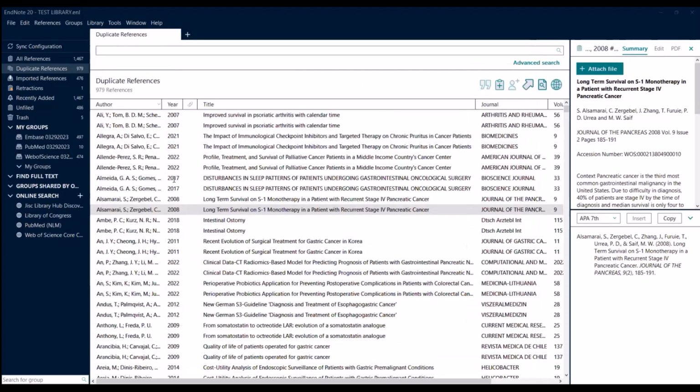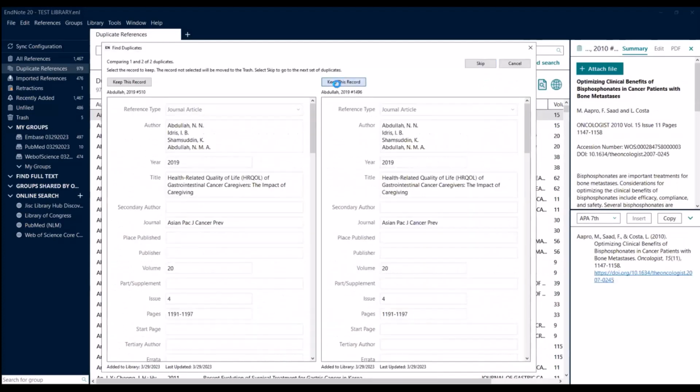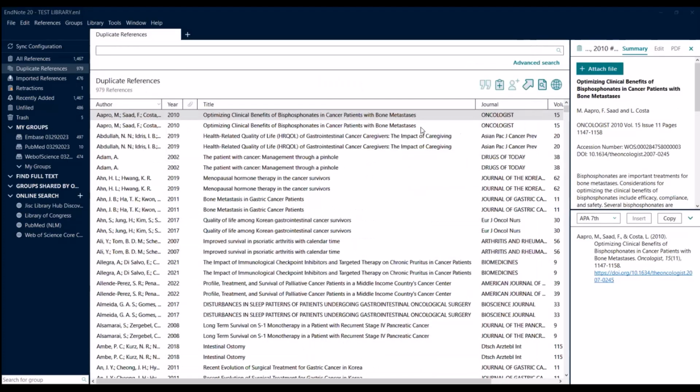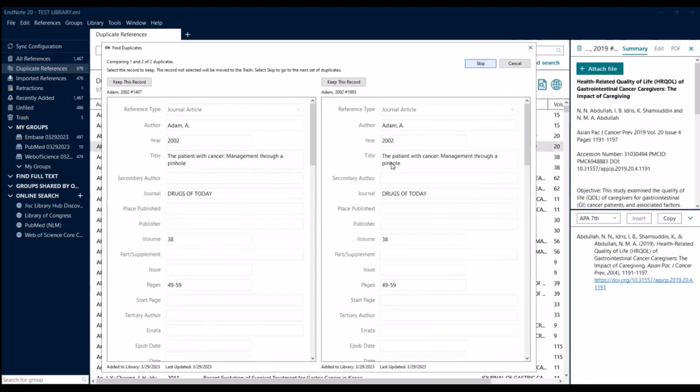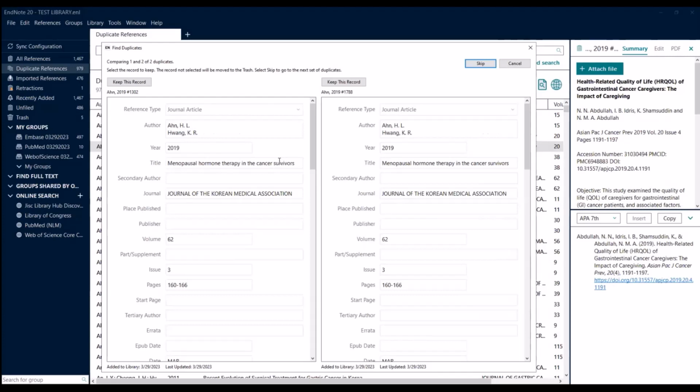And then you say, okay, I want to keep this one. And then it goes to the next one. And then I want to keep this one. And if you're not sure, you do have the option to skip it and keep moving through the process until you finish all of them. If you have to stop, it's no problem. You can just close it out.